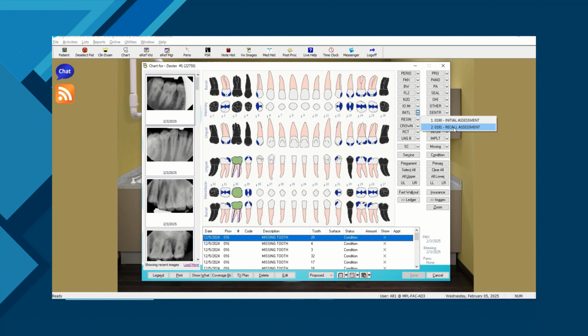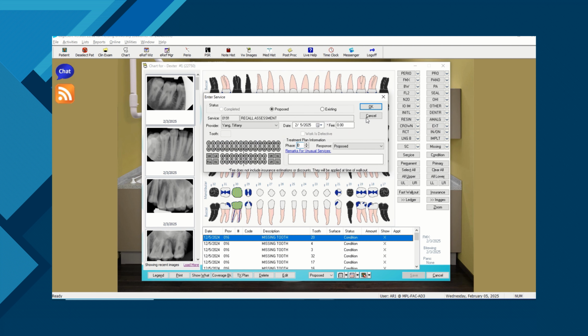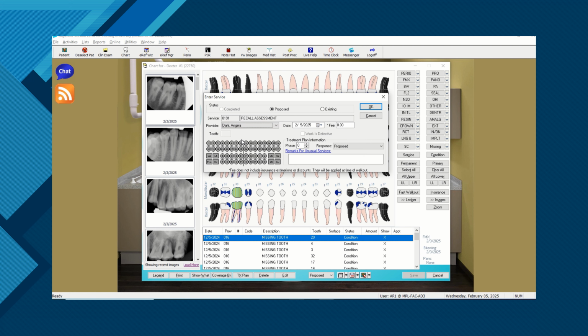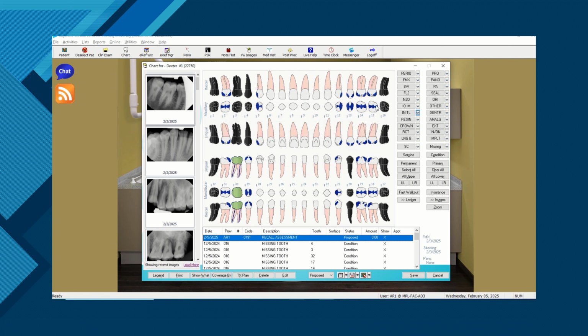So I'm going to select recall assessment because my patient has been here before. This will pop up. I want to make sure that it's proposed. And then I need to make sure that the provider is me. So I am going to select myself because I'm going to be the one that is going to be rendering the services. So I need to make sure that my name is in the provider box. It is clicked on proposed, so I'm going to go ahead and click OK.